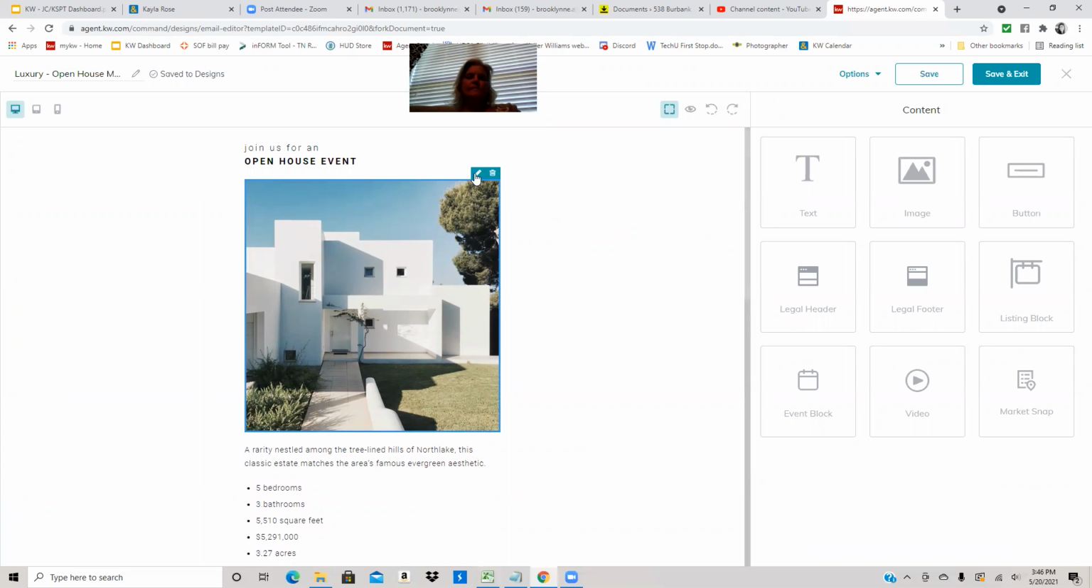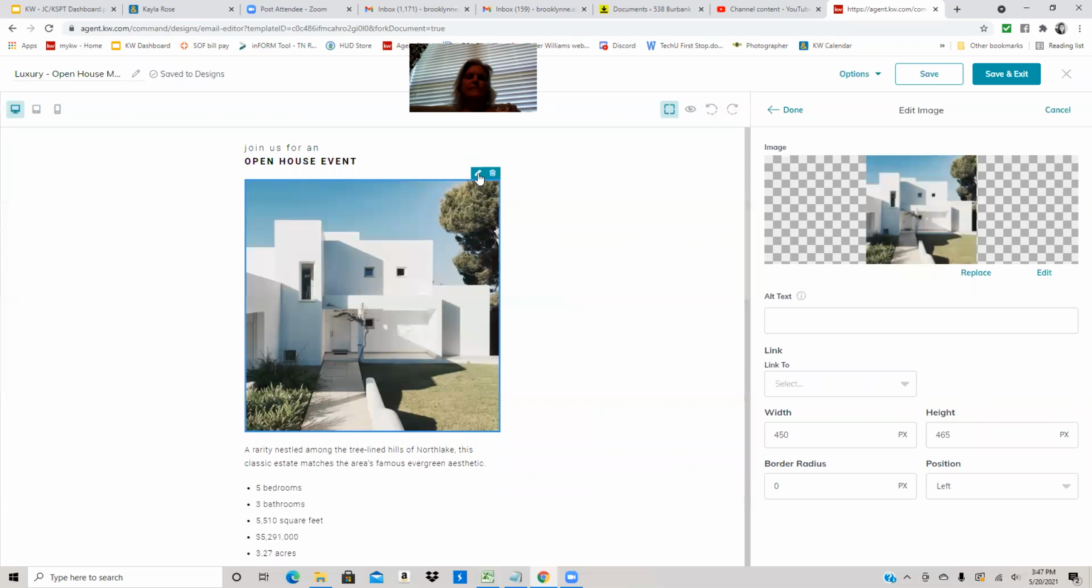And then I get this pencil and little trash can, so I can delete it or I can edit it. I'm going to click the pencil to edit. I can then replace the image, and I can also change the size of the image and where I want it positioned on the screen. I can even add a link to it if I want people to be able to click the picture and it take them to a website or a landing page.